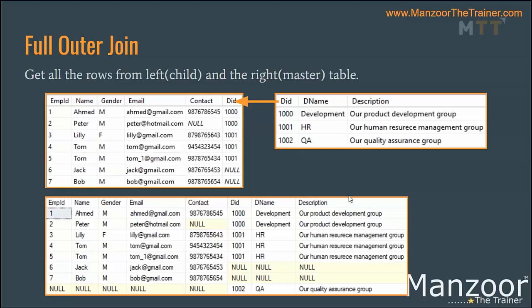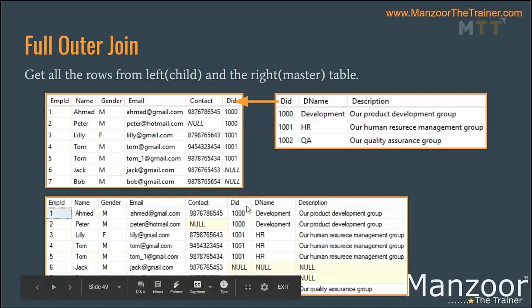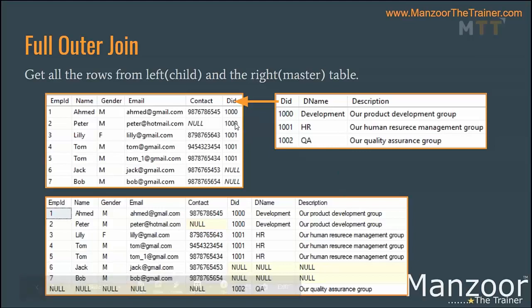Now, how to write the query? For this, we want employee ID, employee name, gender, email, contact from the employee table. Department ID, department name, description from the department table. See, department ID I can take from any table because it is common in both tables. If I want, I can take it from the employee table, or from the department table. Try to understand this.